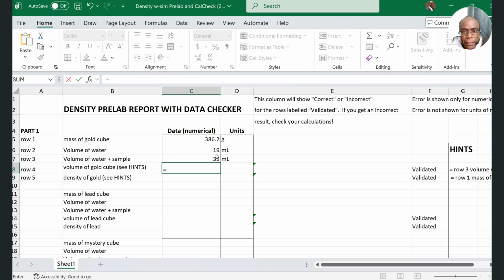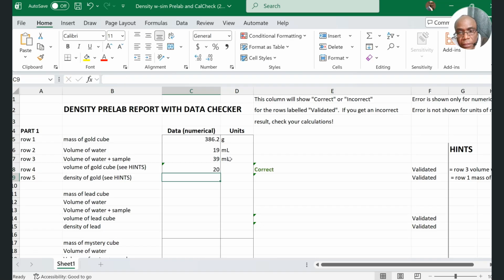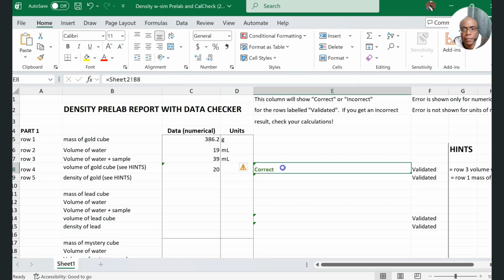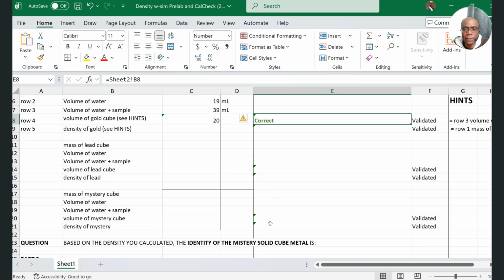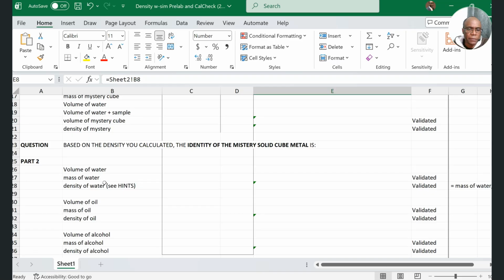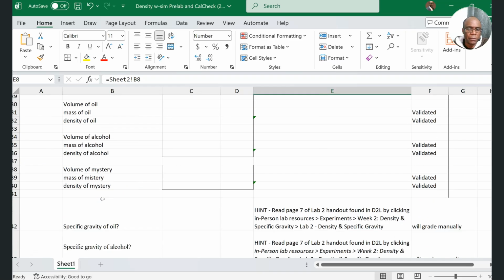I can even tell Excel to do this for me. So it's giving me 20, and you see it tells you correct. That is what it means by validated. Any row that has validated, that tells you that it grades you instantly. You know if there's a mistake. So if it's incorrect, you have to repeat your math. Now that is a process you're going to repeat for all these. Just follow the steps. You should be able to do all this.